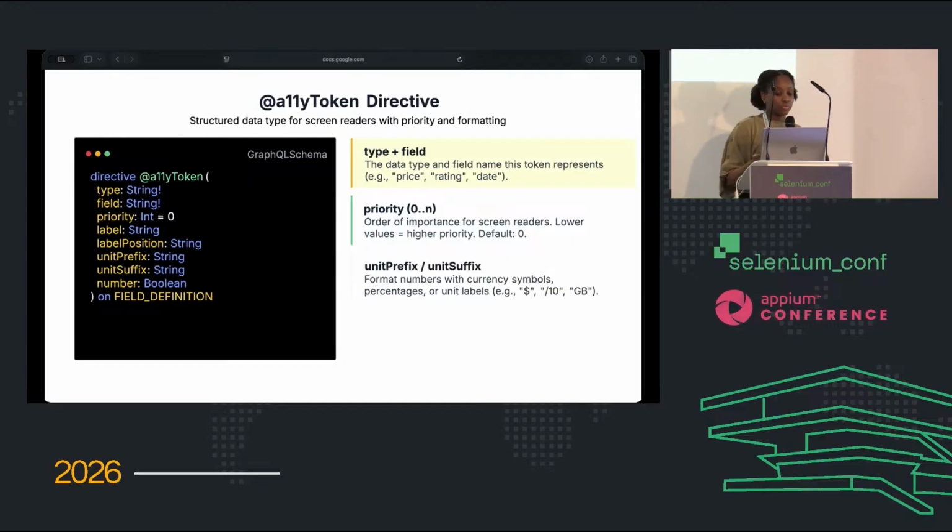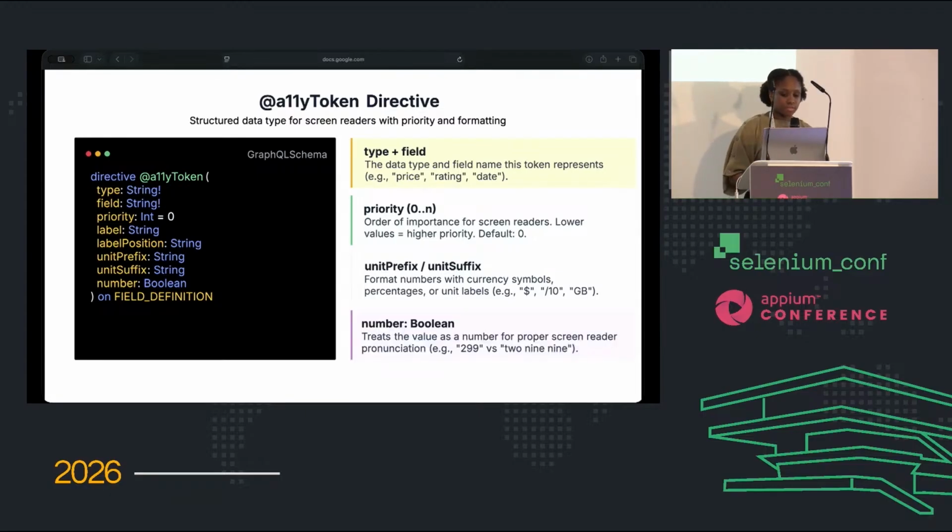You can also include a prefix or a suffix, so formatting numbers with dollar signs or percentages or ratios depending on what you need them for. And then same thing for Booleans. Depending on if you are stating a number as 299, sometimes it can be spoken out as two hundred ninety-nine, and that's not something you'd want unless that is your intended way that you want it to be announced, but that can be an issue that arises.